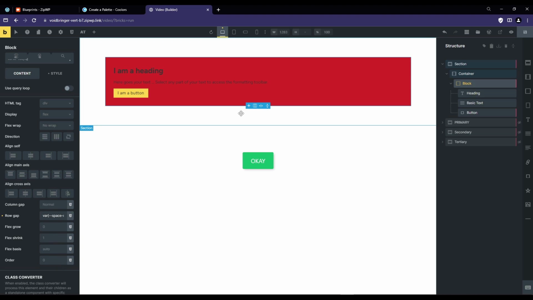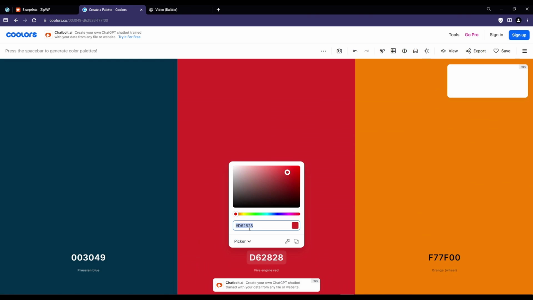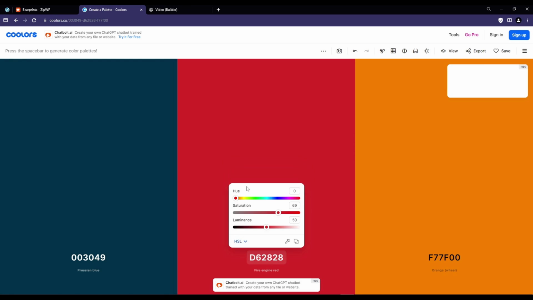So what can we do if we go back to our colors here? Instead of a hex value, we can select an HSL, and there we have a hue. In fact, let's give it a hue of 2. It's pretty similar. It's in the red family. There's our saturation. There's our luminance. So let's add these as variables.